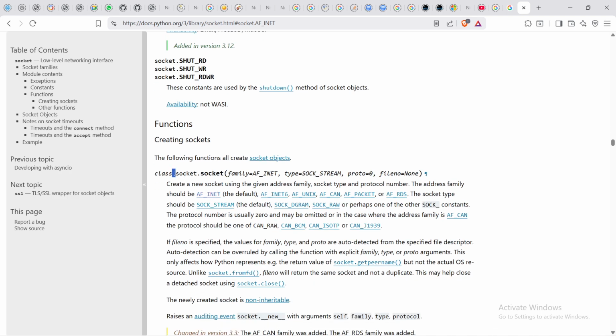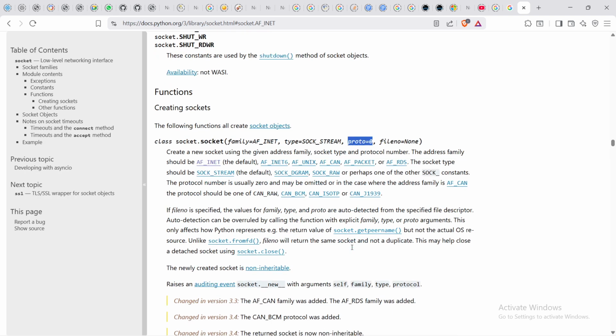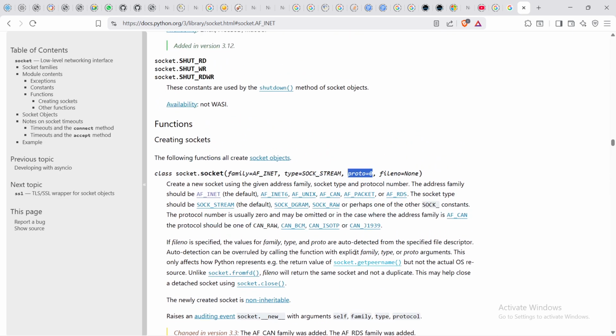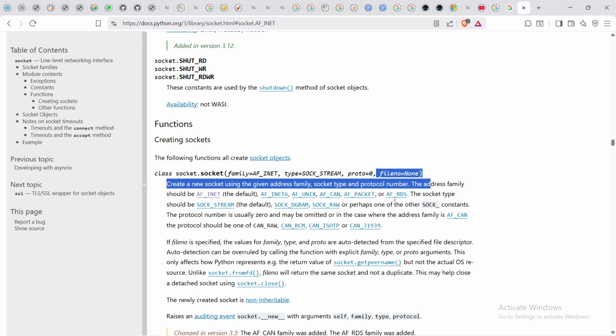Here, the following functions all create socket objects. As you can see, socket, the family is AF_INET, the type is SOCK_STREAM, and the protocol is 0. Protocol 0 is basically a TCP connection. And then there's this other parameter, fileno, which is set to none by default. We are not going to bother about that, but we'll learn about it later.